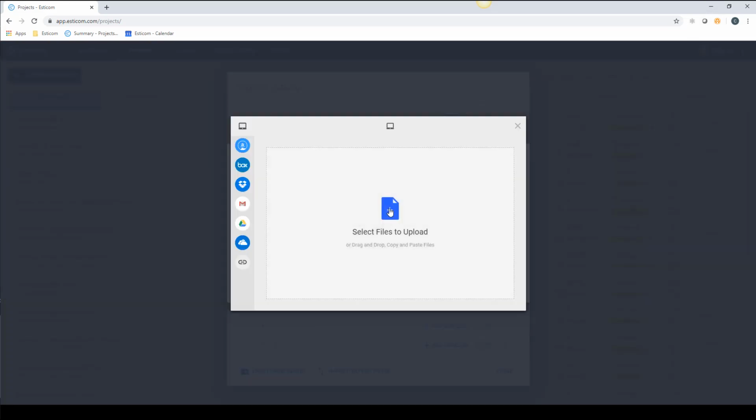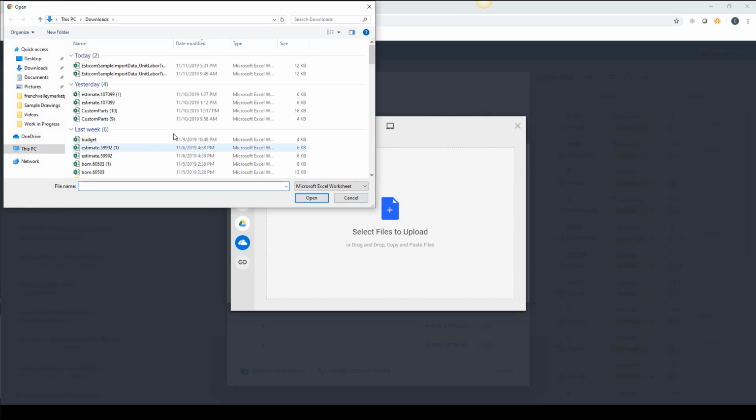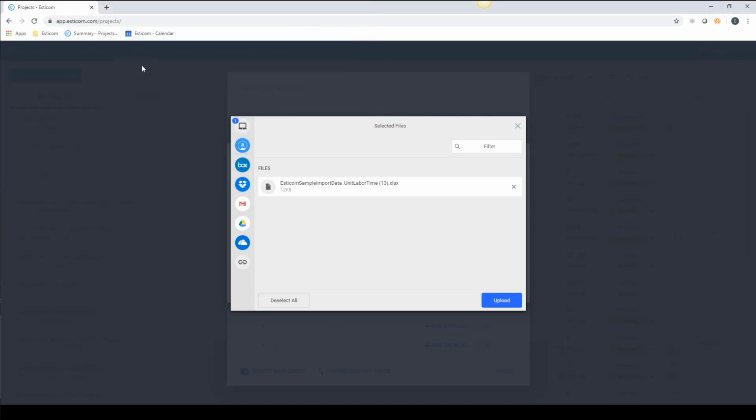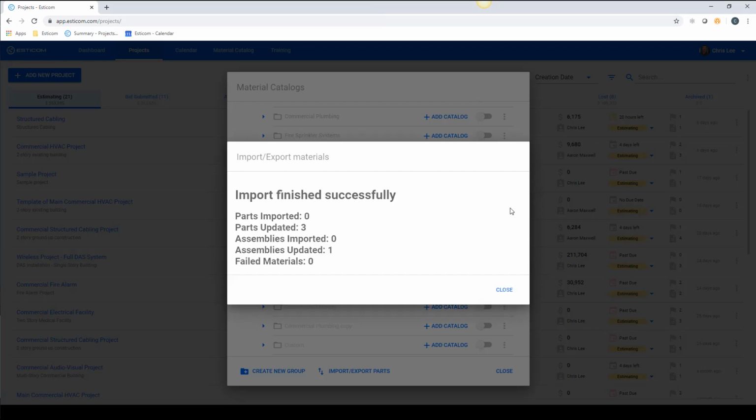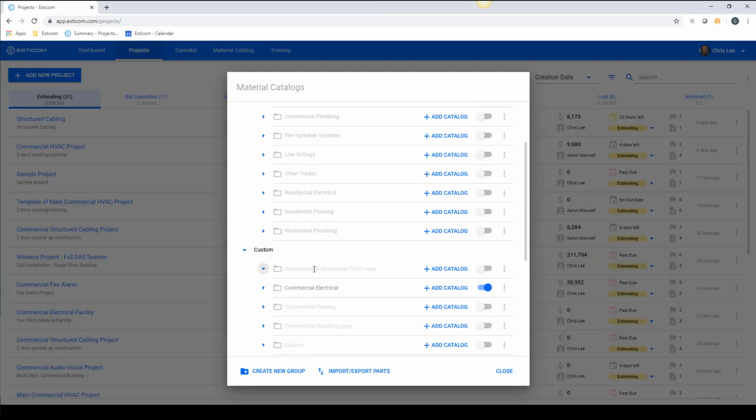Back in Esticom, we'll click Import Parts from Excel file and browse to the spreadsheet. It's saved in the Downloads folder by default. A prompt will come up and tell you how many parts and assemblies were uploaded and are updated.